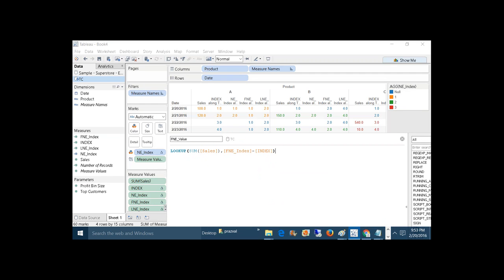So if we take the first sale value, it is lookup of 100, comma, the first non-empty index value is 1. 1 minus what is the index value? 1 minus 1, so 0. So 100 comma 0 means we are going to get the current value itself. What is the current value? 100. And if we take 120, in 120, what is the first non-empty index value here? 1. 1 minus, what is the index value here? 2. So 1 minus 2 is minus 1. So 120 comma minus 1. Minus 1 means the previous value, here?